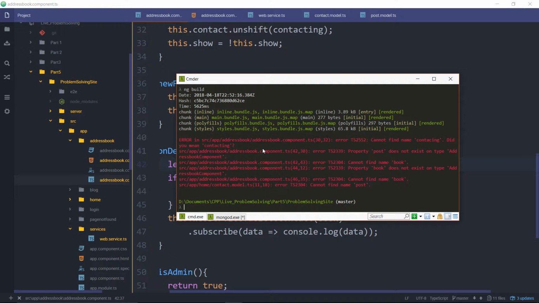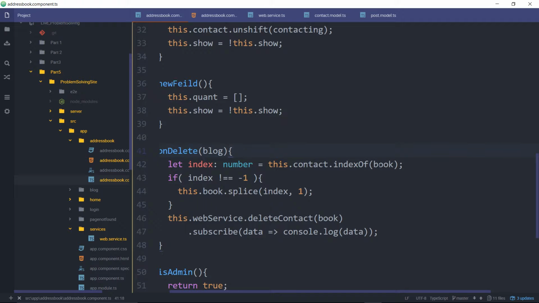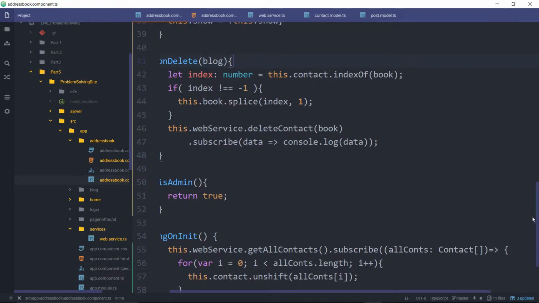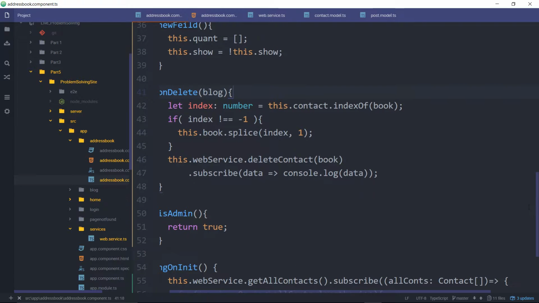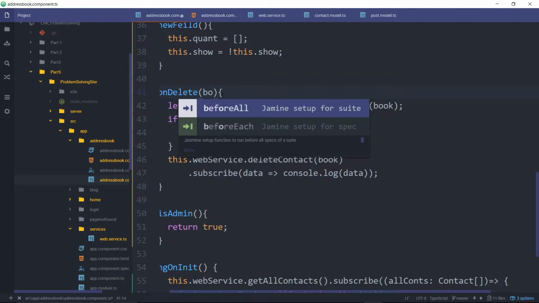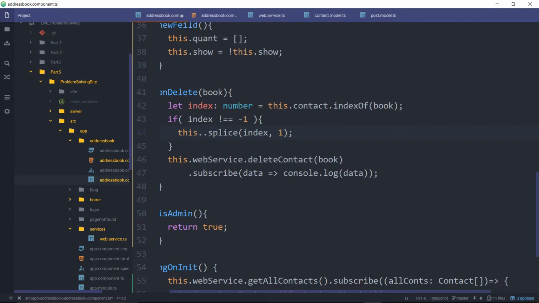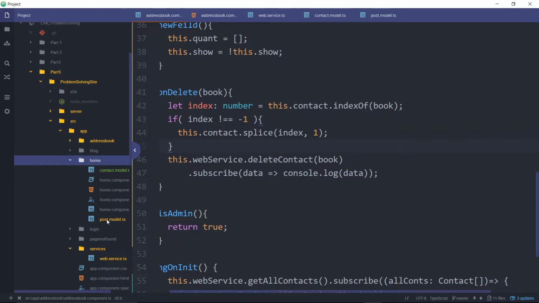Actually, it told me the line. I should have just looked at this. 42, yep, 42. Then 42, 43, cannot find name book. Book does not exist. They're very mad about the book. Cannot find name post in contact.model.ts. All right, so they're very mad about the book part. Oh, that's why, because it's here. So this has to be what we're going to call book. And this isn't book, this is contact. I don't know what I was thinking there. We want to splice this.contact. Okay. Yeah, I would be mad about that too. Come on, Zach. That was weak stuff.